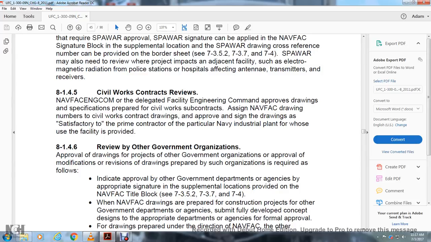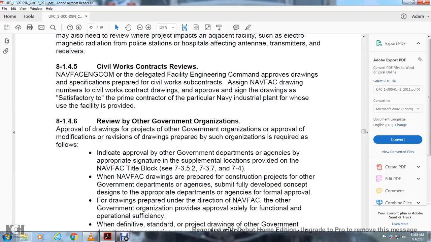Civil Work Contractor Review. The Navy Civil Work Engineering Command delegated facility engineering command approved the drawing with the specification prepared with the Civil Work subcontract and the Navy Facility Command. The drawing number of the Civil Works contract drawings is approved with the signature. Sign the drawings, satisfactory to the prime contract with a particular Navy industrial plant for the use of the facilities provided.